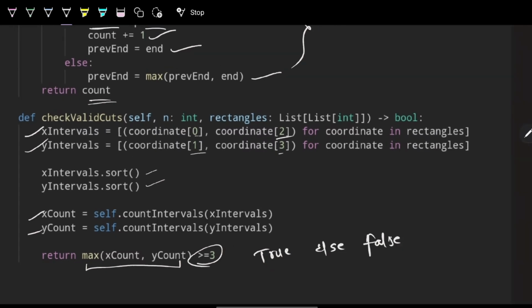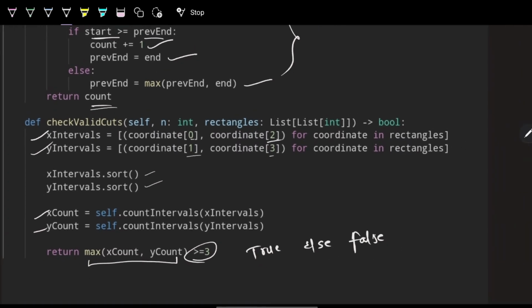Correct? So the time complexity would be big O of n log n. Why? Because the x interval can have big O of n elements, so sorting it would make big O of n log n, and as it is done 2 times, 2 into big O of n log n is ultimately big O of n log n only. And space would be big O of n again, because we are creating the 2 lists x and y.